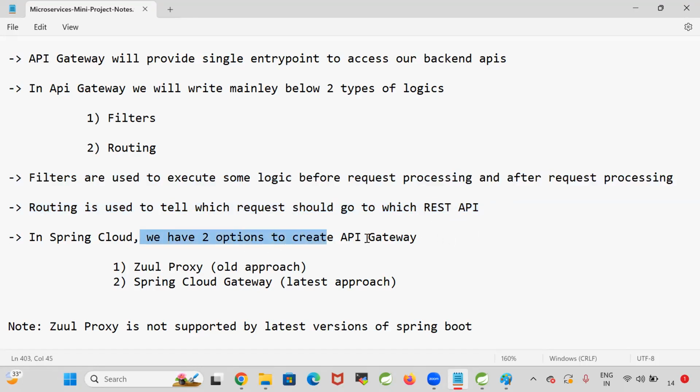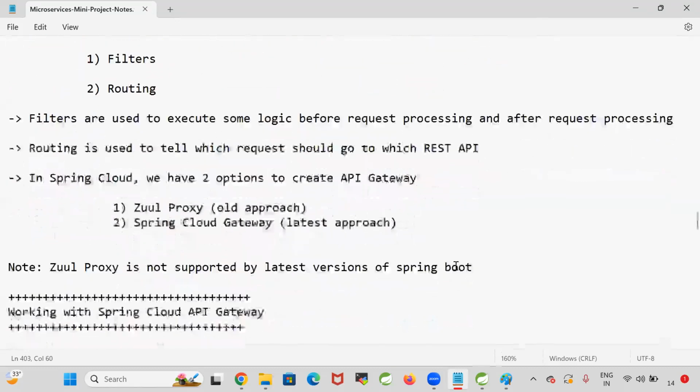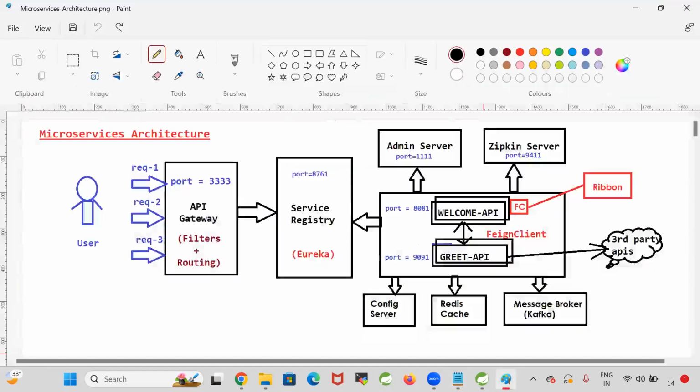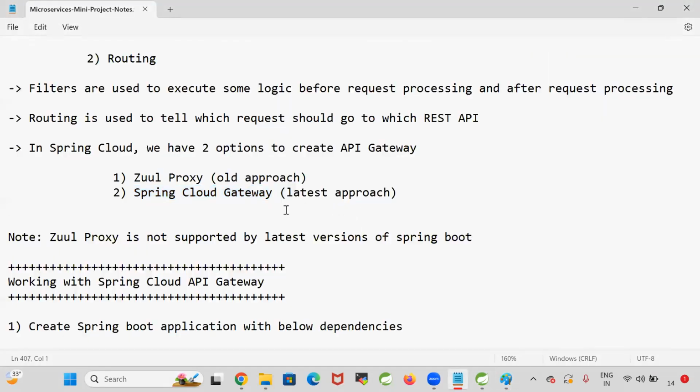In Spring Cloud, we have two options to create the API gateway, guys. Earlier, people used to work with Zuul proxy to implement API gateway. But in the recent versions of Spring Boot, they are not supporting Zuul proxy. As an alternative to Zuul proxy, they have provided Spring Cloud Gateway. So people are going for Spring Cloud Gateway. Zuul proxy is not supported by the latest versions of Spring Boot.